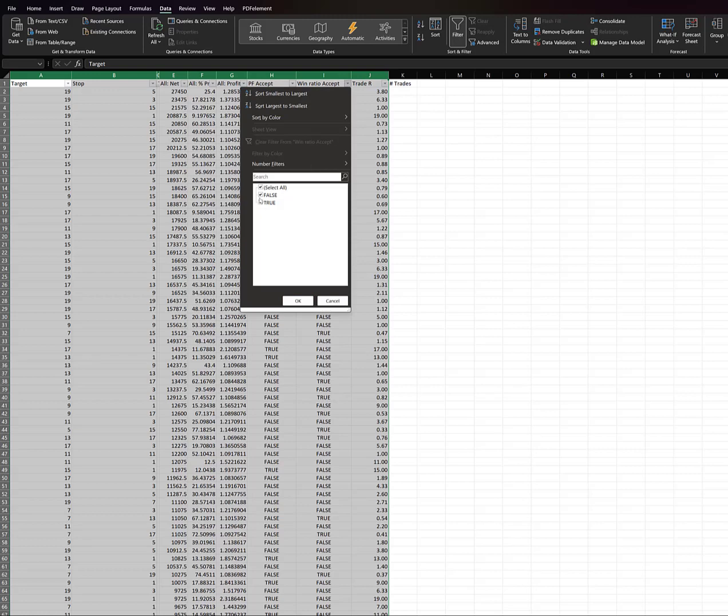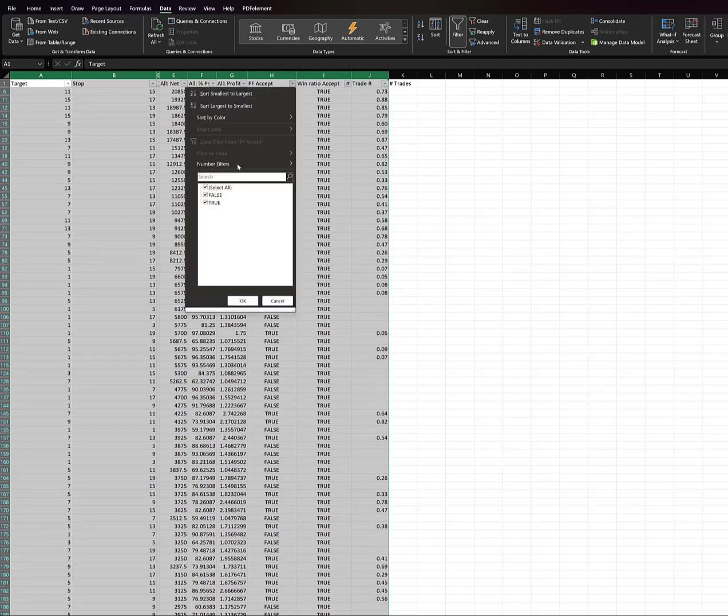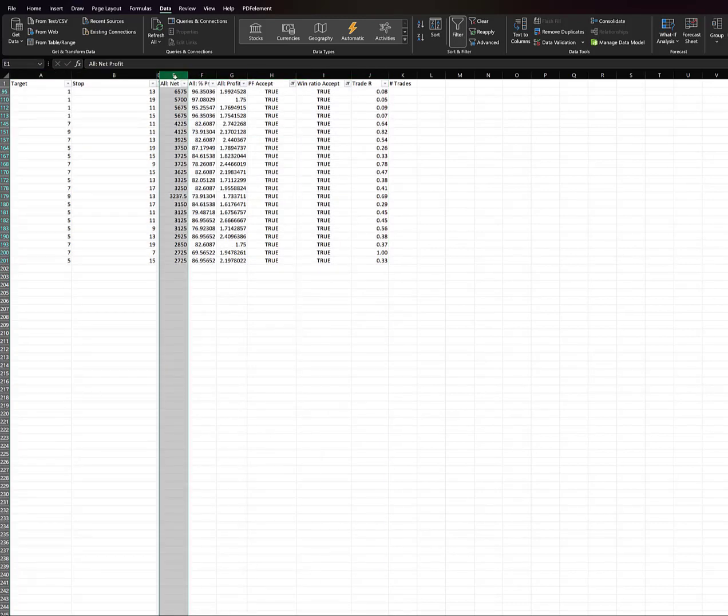I can say, okay, I only want the systems that pass my win ratio. Okay, I only want the systems that pass my profit factor. Okay, and then it's sorted by, right? Let's double click this. It's already sorted by the net profit.